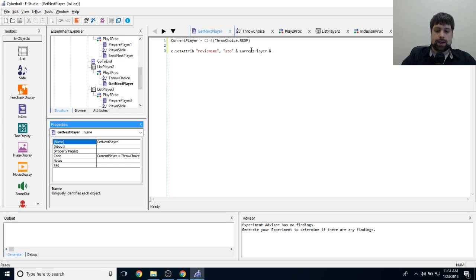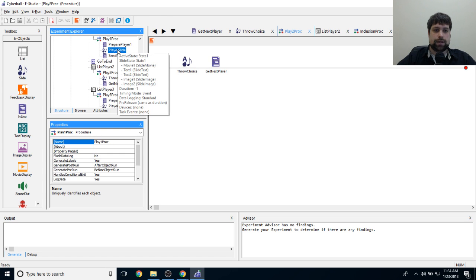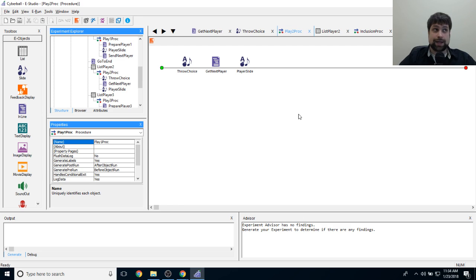And then an ampersand, and then that WMV file. There we go. So now we have the movie that we're actually going to play. And now that we have that movie set, all we need to do is just take this player slide and add it right after get next player, because it's going to be the same. We're going to be playing that exact same player slide, and it's going to be terminating on the same, and it's going to be showing a video the same. So there's really nothing else that we need to do there.